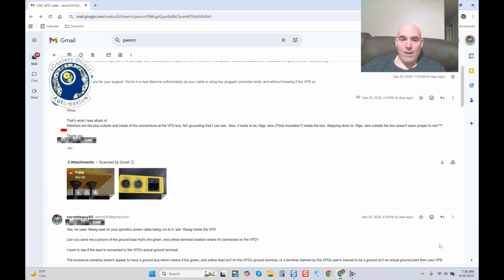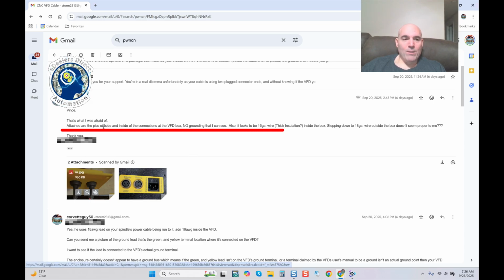And I know that because I've received an email and it says, Vince, that's what I was afraid of. Attached are the pics of the inside of the connections of the VFD box. No grounding that I can see. Now, once again, just to reiterate, this is for PwnCNC. I wanted to compare the similarities and give you guys a direct image of what we see with PwnCNC on the inside. I have not at all seen inside the Redline CNC version. However, there are some direct similarities, and that's why I'm pointing this out.